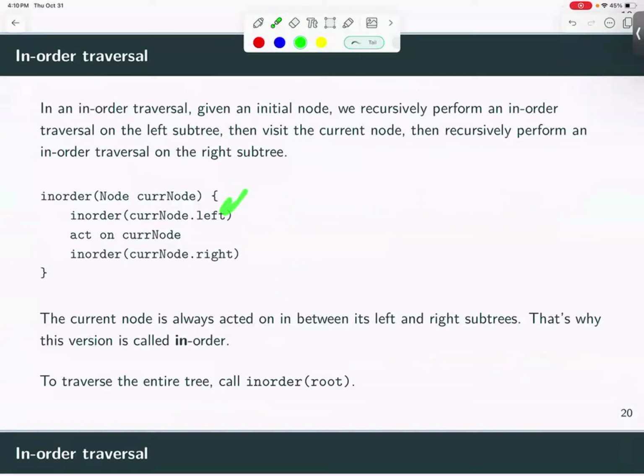So first we do our left child, then we act on ourselves, then our right child. Pre-order, this came first. Post-order, this came last. In order, it comes in the middle. That makes perfect sense. So the current node is always acted on in between its left and right subtrees. This is our in-order traversal.